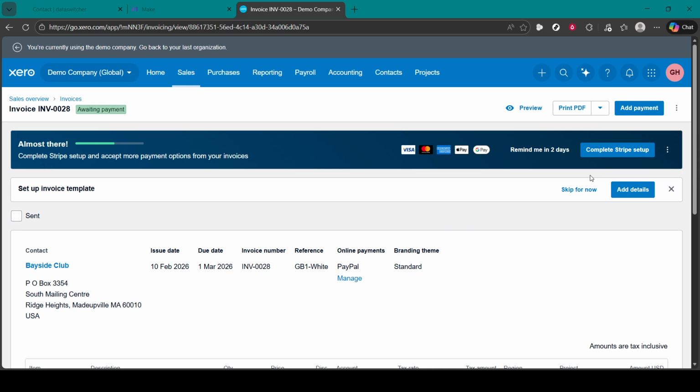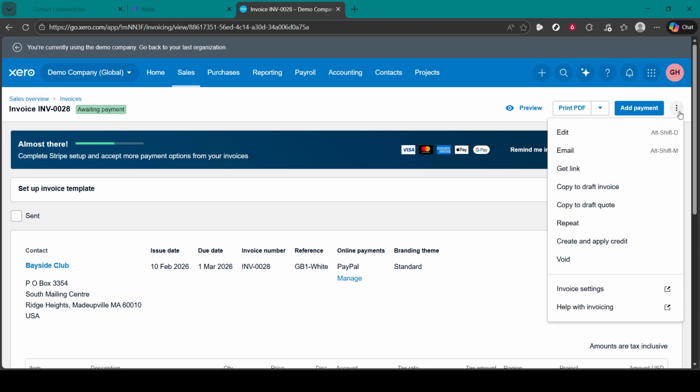It's a good idea to open the invoice you intend to void and double-check the details, contact, dates, and line items so you're certain you're acting on the right document. With the invoice open, look for the three dots menu, sometimes labeled More, usually near the top right of the invoice screen. Click that menu and choose Void. Xero will ask you to confirm. When you confirm, the invoice will be voided immediately. This takes it out of the awaiting payment list and prevents it from impacting your receivables going forward.